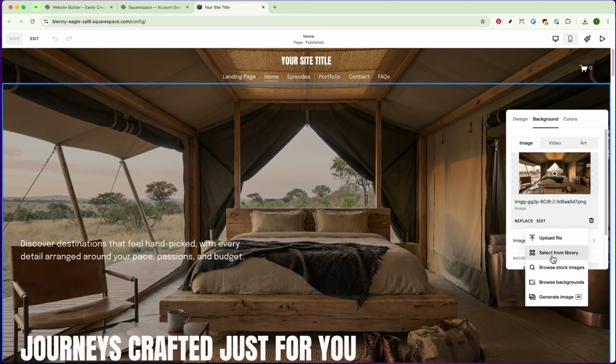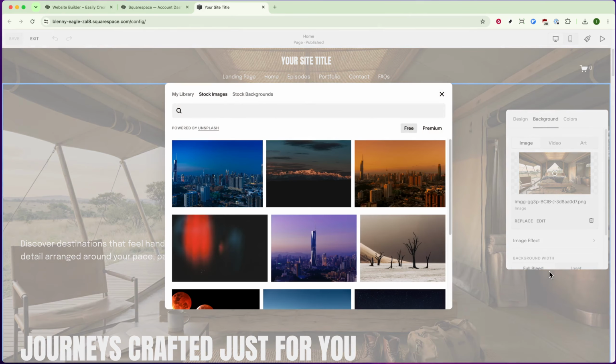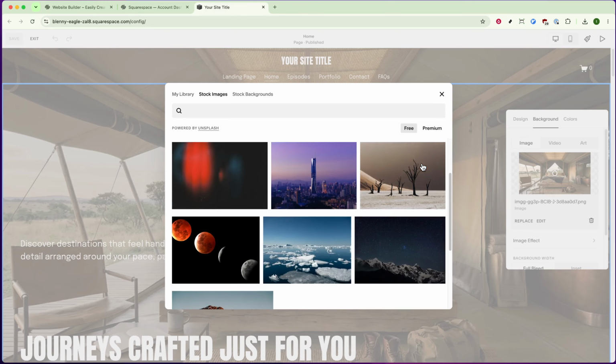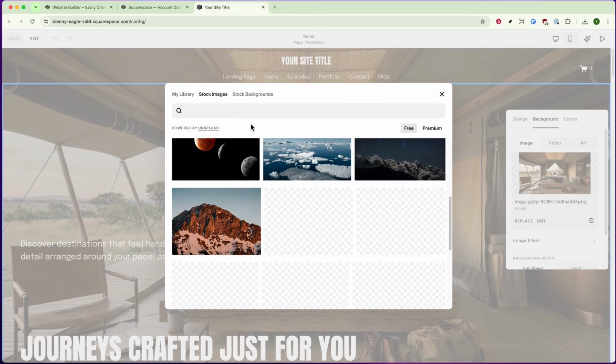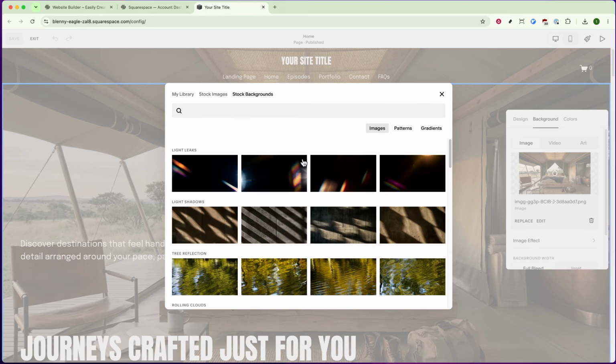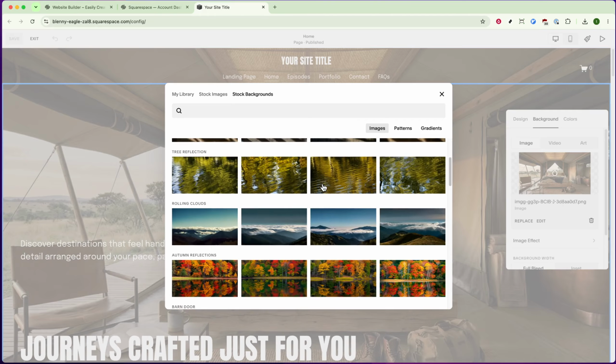At this point, you have two options for selecting a new background image. First, you can click Browse Stock Images to explore Squarespace's extensive library of free, high-quality stock photos. This is a great choice if you're looking for professional visuals without needing to upload your own. Alternatively, if you already have an image you'd like to use, you can upload it directly from your computer. Just click the Upload option, select your file, and it will be added as the new background.